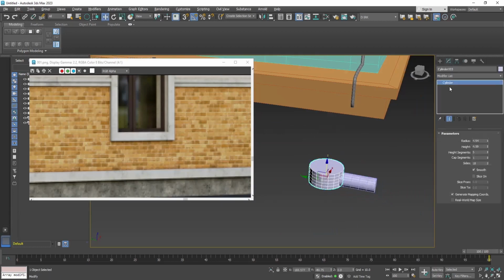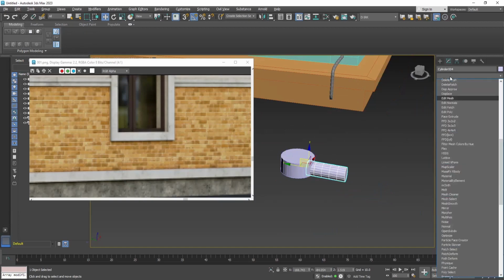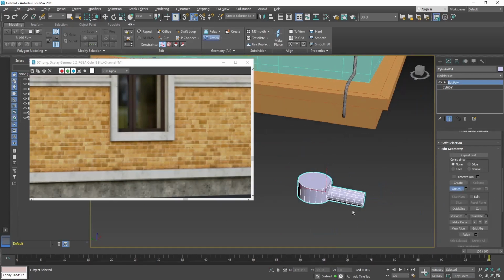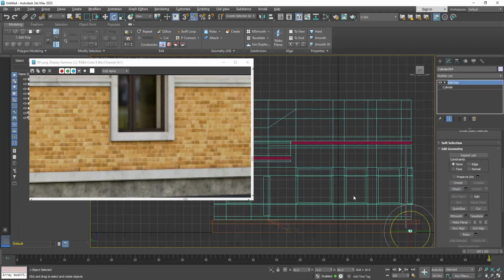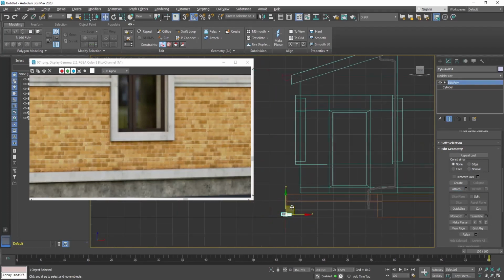For this, in the modifier, I'm decreasing the segments. Okay. And then in selection, change the selection to square, edit poly, and then we are attaching this by using the attach option, attached. These both have become one. Scale it down and rotate it. Go to the proper mode. I'm going to the front view. Place it.